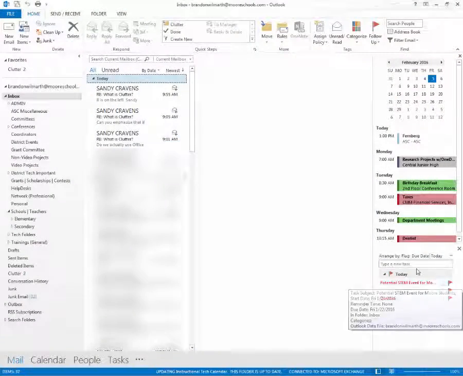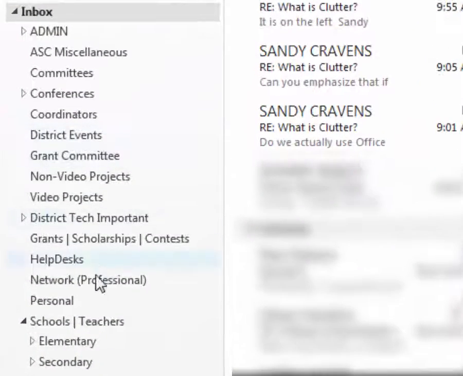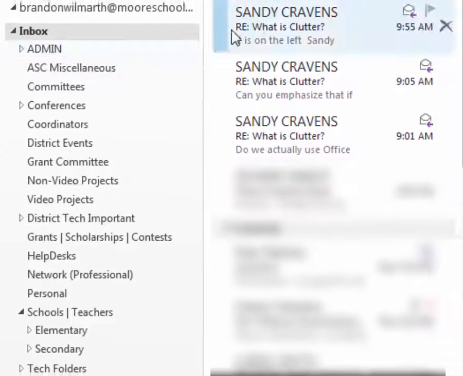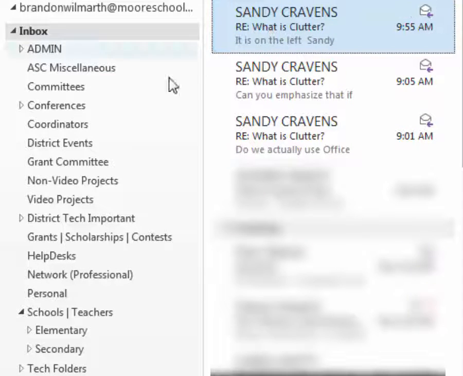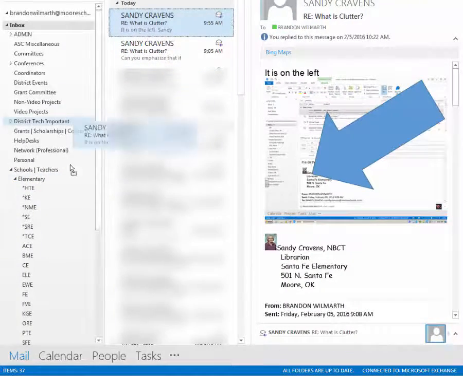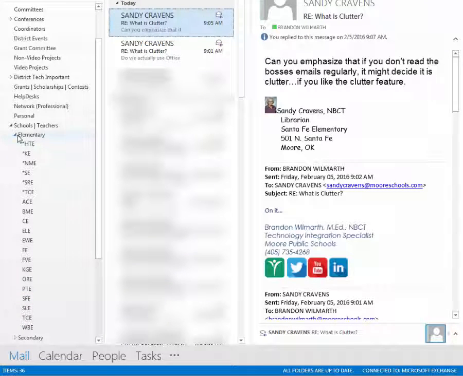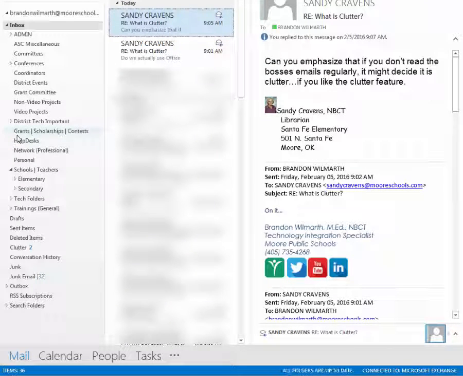Now, the very first thing that you can see is a long list of folders that I typically take emails that I don't necessarily need to keep out of my inbox, and I put those over. So like Sandy's email to me about Clutter and requesting that I do this video, I'm going to go to my schools, elementary schools, and then file that away in Santa Fe. Now, I know some of you don't do this, but this really will help with staying organized and keeping your inbox less than hundreds, maybe thousands of emails.